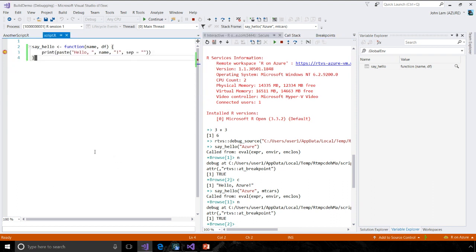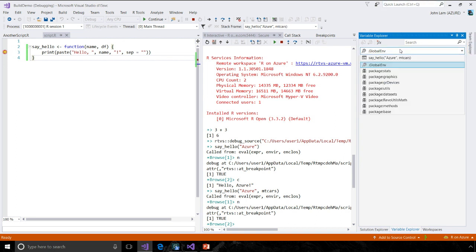Another really useful feature that we have inside of RTVS is Variable Explorer. Because mtcars is a data frame, and a data frame is essentially a table of data, and it's terrible to look at a table of data by drilling down through an object hierarchy. So instead, we can look at that inside of Variable Explorer.